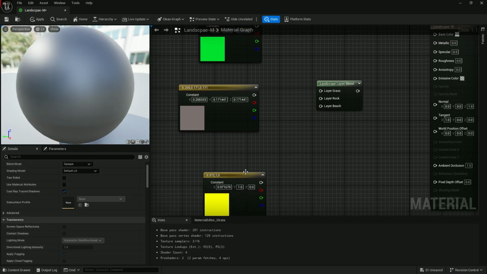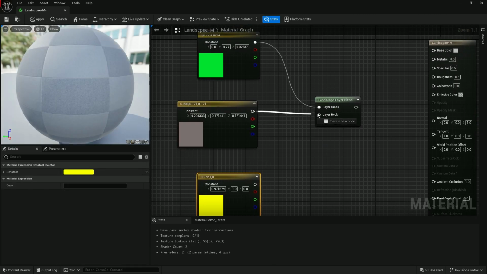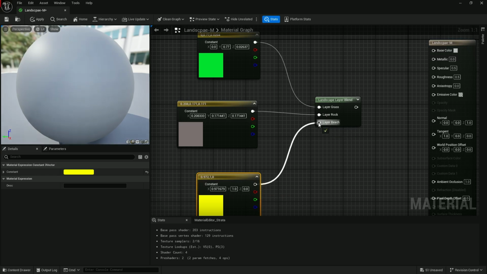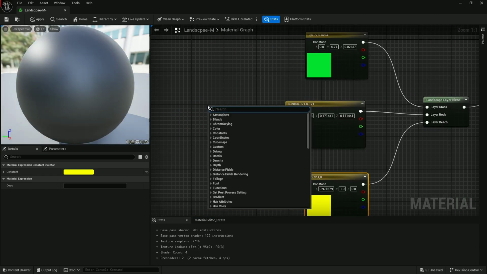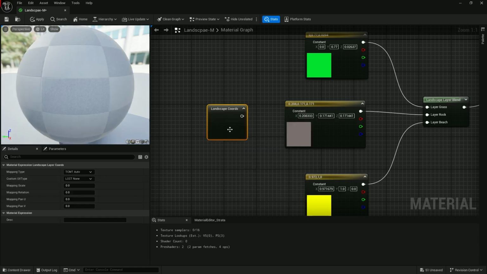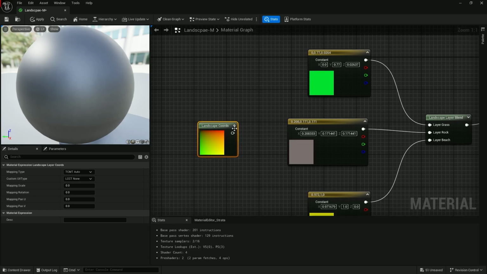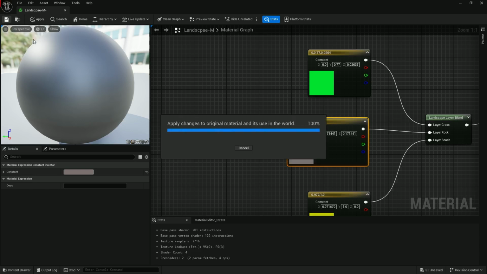Let's wire them in as appropriate. And we're going to put them into base color. We should also get a landscape layer coords and wire that in. Well, we can't actually wire that in right now because these aren't textures, but we'll come back to that. Put a pin in that. I'm just going to hit save and move that out of the way.